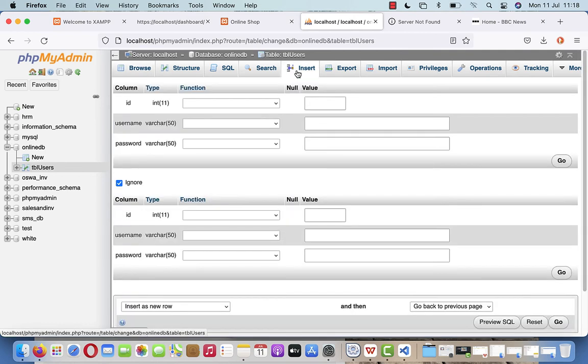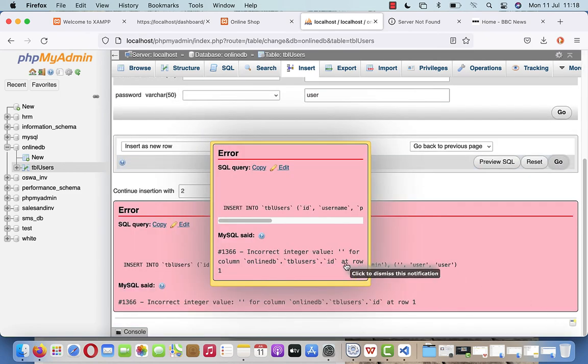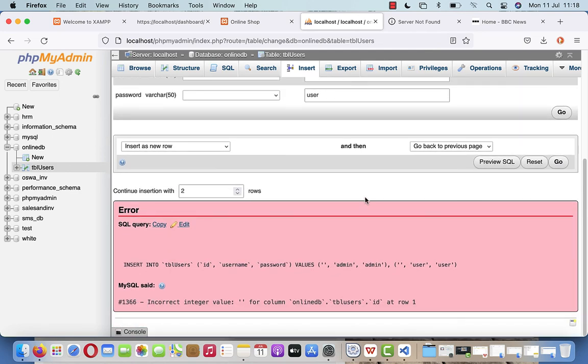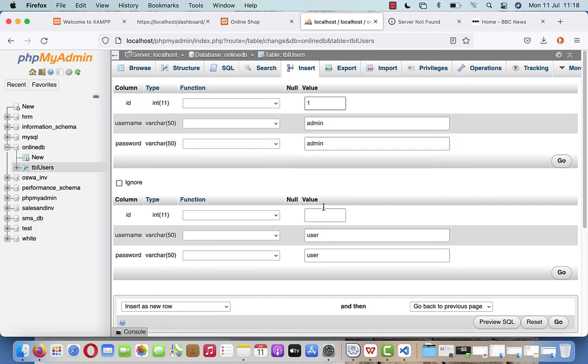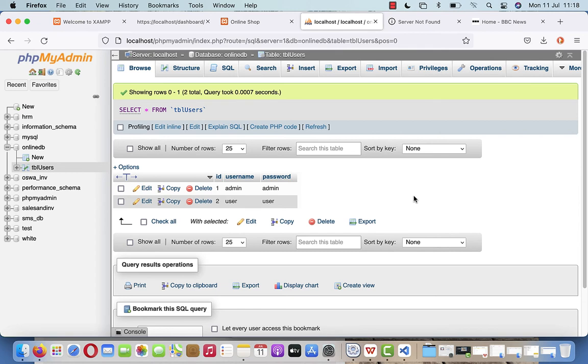So let's just put something. We go to insert. We then put the username is admin. We also want a password. The next user is user. We also want a password. We click on go. Okay, we made an error. Okay, so maybe we need to actually put the values. So we click on go. Right. So what this then means is we now have two users. We've got user admin and user password.